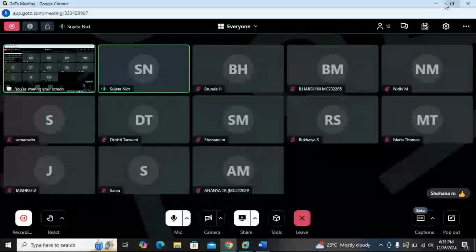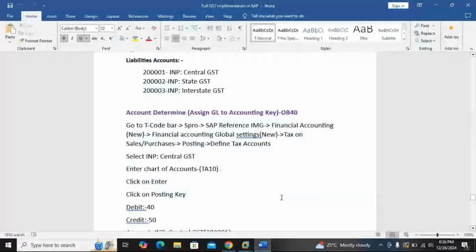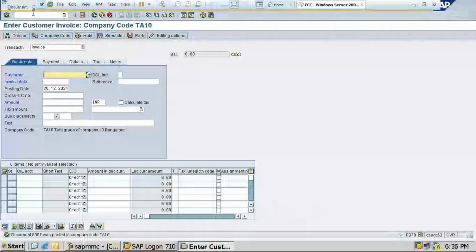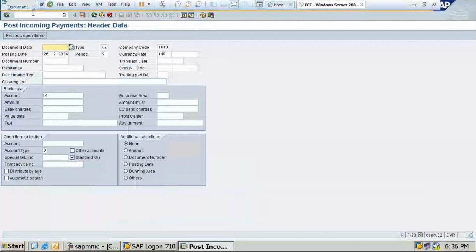So all of this GST has been done. Now we'll do the payment and complete this. So for payment, the transaction is /N F-28. These T codes are very important. You can remember this T code, so it will be easy to do that. So here I'll do the posting period 9 and 26.